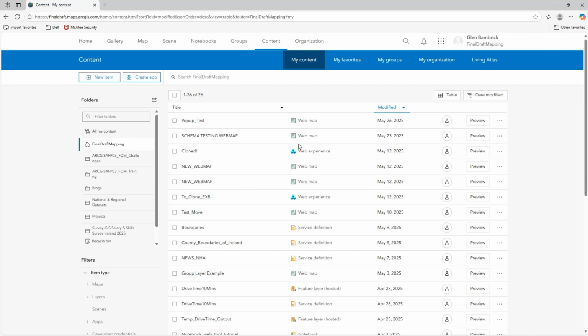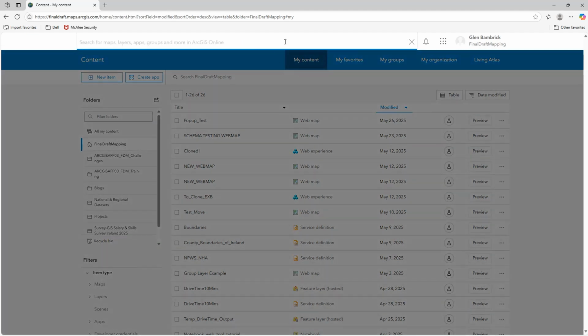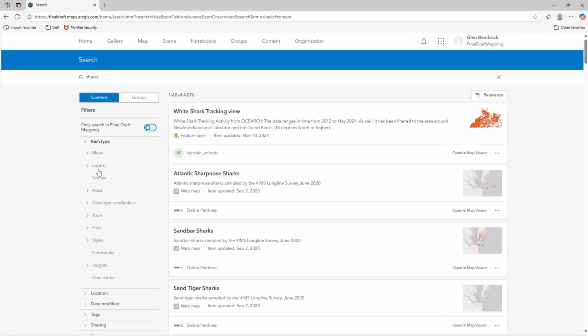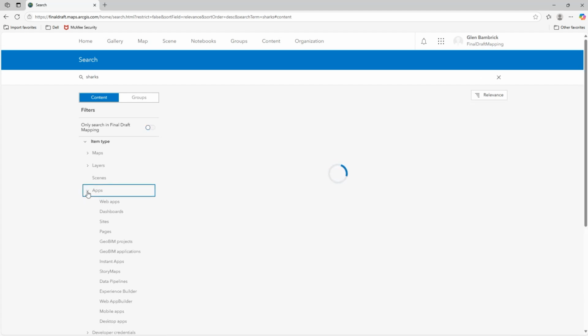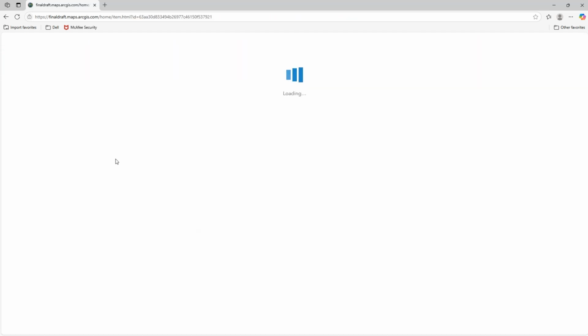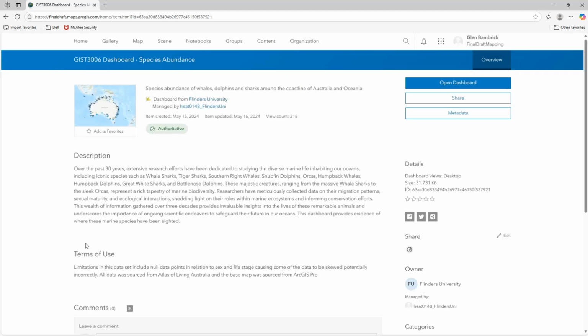Right, what would be an interesting dashboard to find? Let's search for sharks. I don't want to search inside my organization only. I want to search outside, and I want to find dashboards. Let's just go for the top one here from Flinders University, which is more than likely in Australia by the look of it. Let's see if we can open the details of this dashboard, and we can.